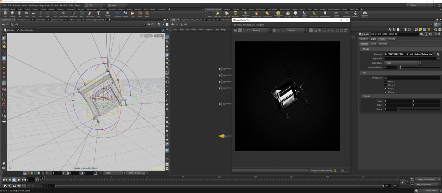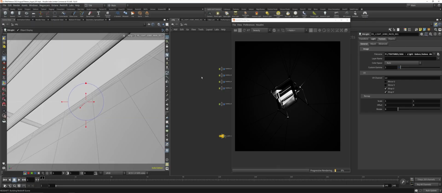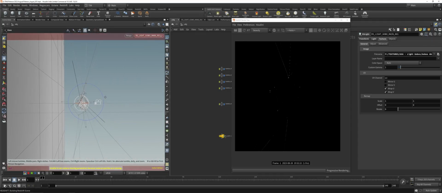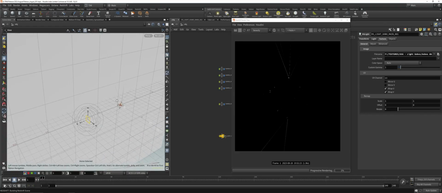What we can do, you can go to no cam, then to look through light, and we want a RS light gobo main 001. Now we're basically viewing our viewport through the light. The cool thing is what you can do now, you can lock the camera or light, and then you can zoom out and play with the light. Currently we've got a square light, so let's just zoom out one time.